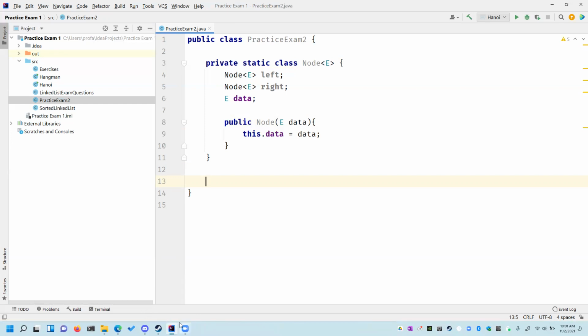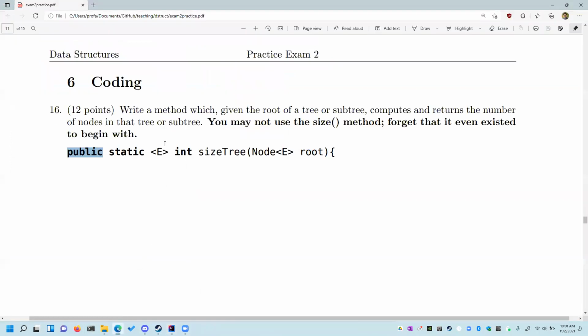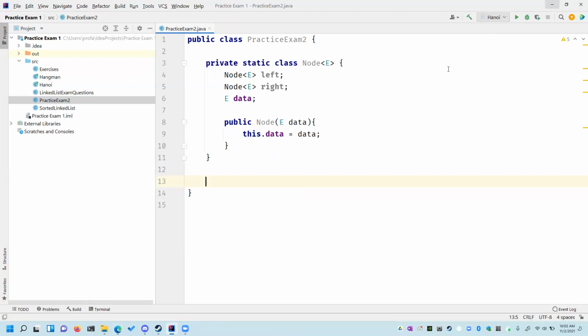Okay, so this one was size tree, which, if we look at this, is where we are trying to calculate the size of the tree recursively. Our code is going to pretend that there is no size method, which is convenient because I didn't write one here. Sorry, there's no size variable. So we're just going to have to count the nodes manually.